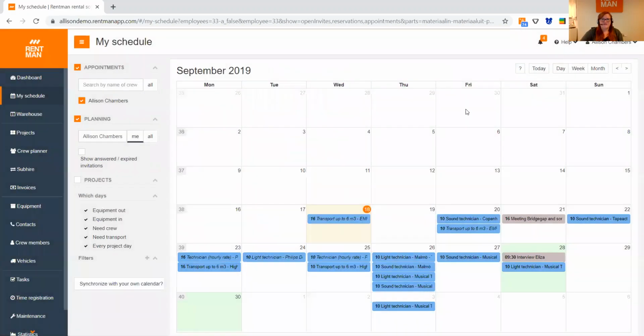Not only is it here in the desktop, but your crew can download the Rentman mobile app on iOS or Android, and they can access the same exact information on the go just from their mobile device. Your crew can also not only see this on the desktop and in the mobile app, but they can synchronize this schedule with their own personal calendar.